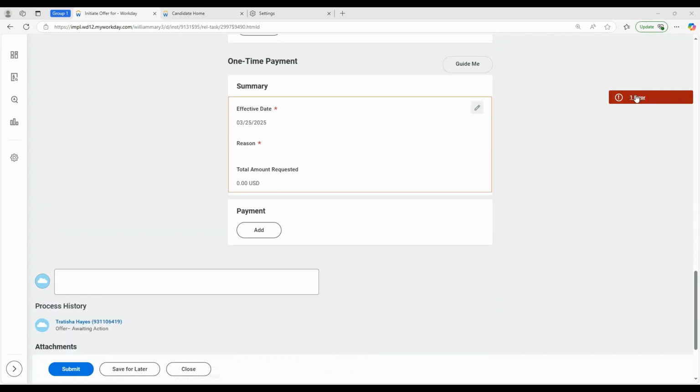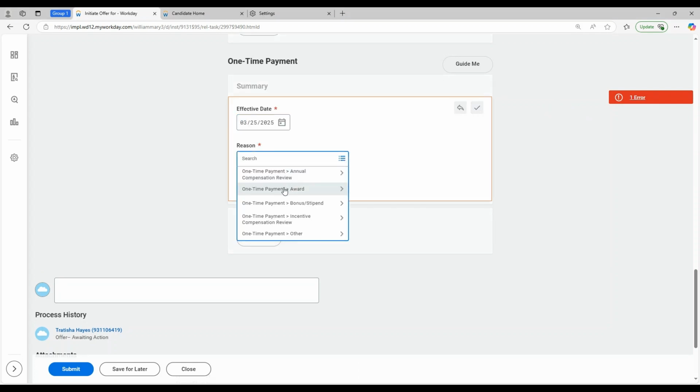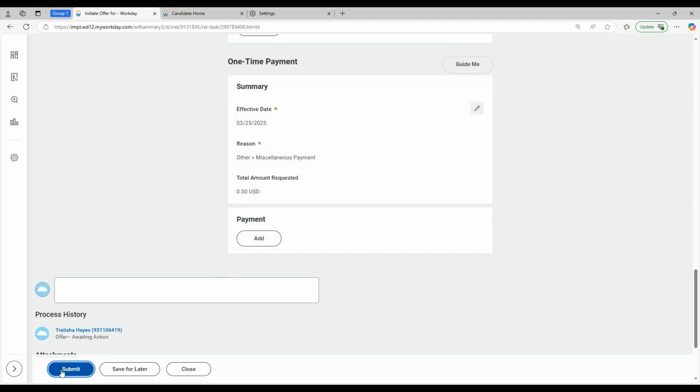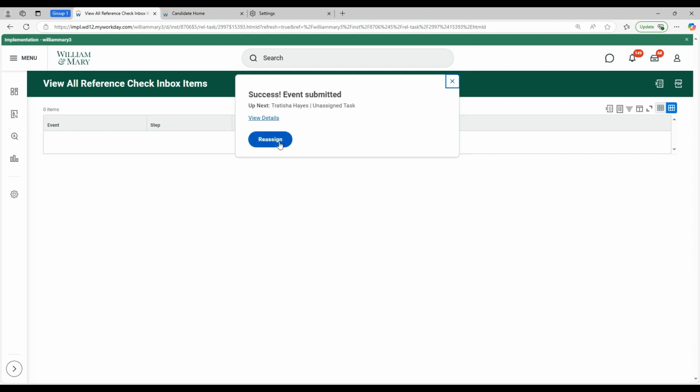We see an error here, and it's showing there's no reason for a one time payment. Remember, we're not doing a one time payment for her. We're going to call it the one time payment, but we're going to leave it at 0 because we're not submitting one for her. And now we can do submit.